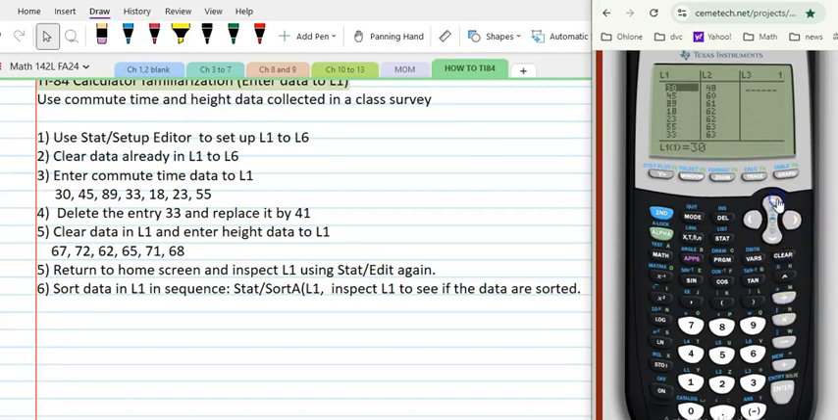Do I have more than is required? Okay, so 30, 45, 89. Right, I deleted 33. Now it's at the bottom. It's okay. They would still be in the list, but just in a different place.